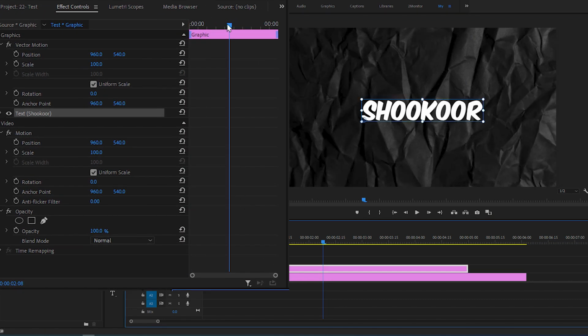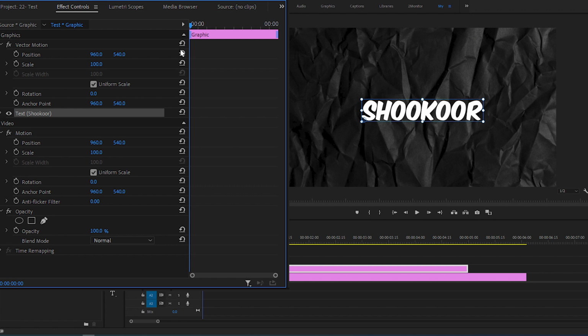Make sure that the time indicator is at the start of the layer and click on the stopwatch next to the position to make a keyframe. Now move forward around 20 frames, or even more if you want slower animation.